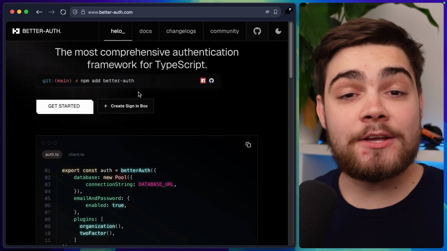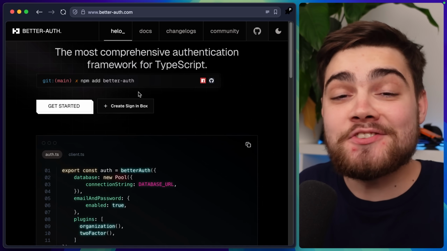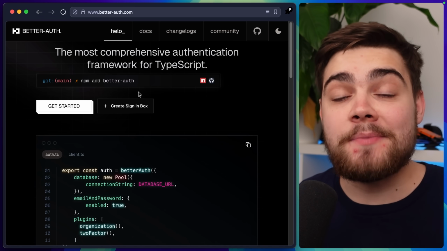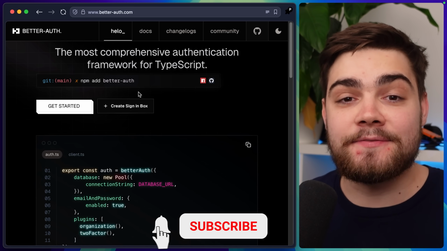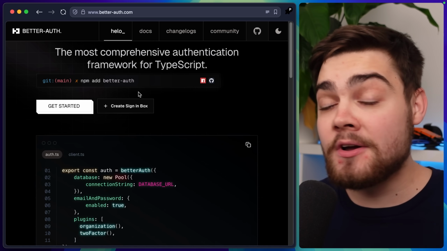Before we get coding, let's get a quick overview of what BetterAuth is, what it supports, and what you can use with it, as it actually has so many features and integrations. It would take me about 12 hours to cover all of these in this video. You can see here on the documentation, it says it's the most comprehensive authentication framework for TypeScript.